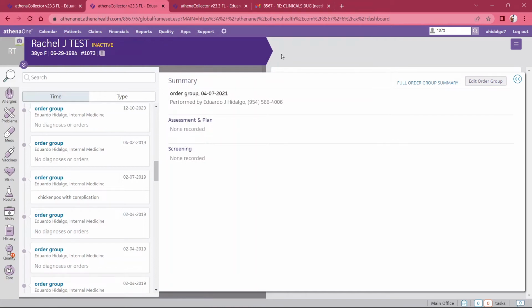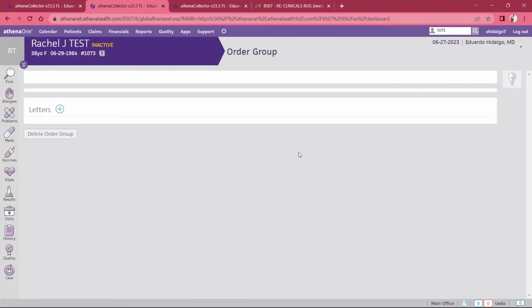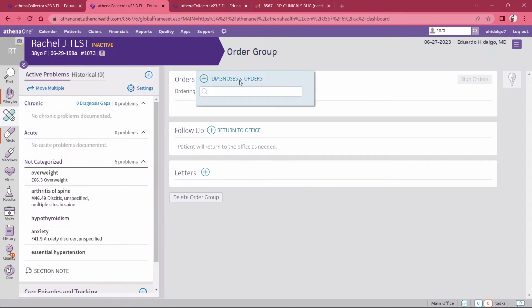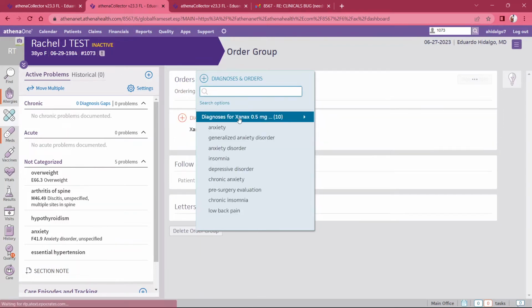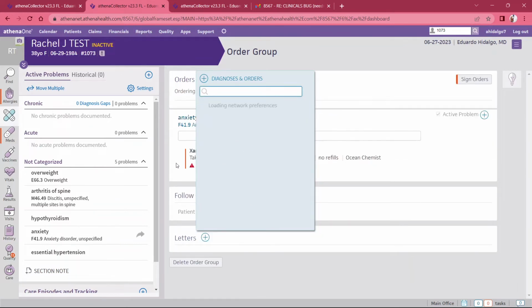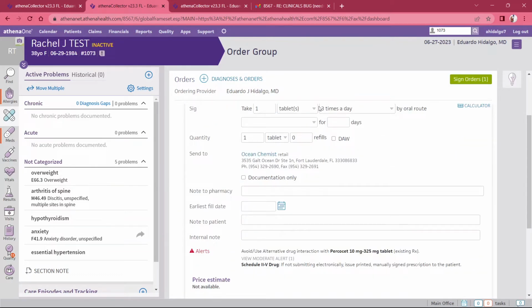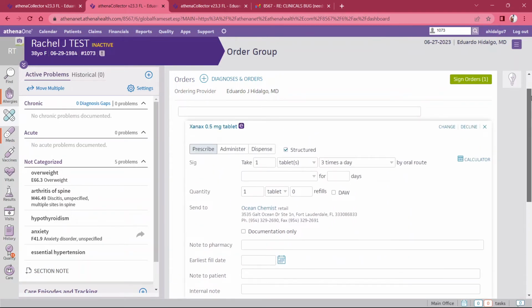So here we are again with Rachel, and I'm inside of an empty order group. I'm going to go ahead and create a new one fresh. In this case, I'm going to create an order for Xanax. Again, this is a controlled substance. Just for the sake of this exercise, I'm going to make it a single tablet. I should be able to sign this order in certain circumstances.